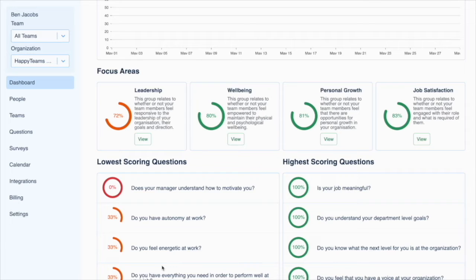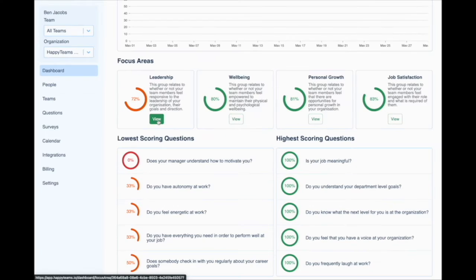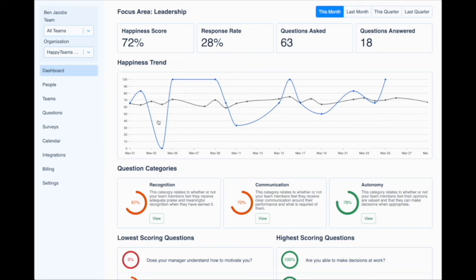So as a leader, from this dashboard, I can see I need to dive into leadership in a little bit more detail. So I can do that by clicking this view button. And what this does, it will take me to a view of just the leadership. And you can see here, this view is very similar to the first one, except now it's filtered by just the focus area, leadership. So you can see your happiness score, response rate, questions asked, and questions answered, just for the questions for the leadership focus area.